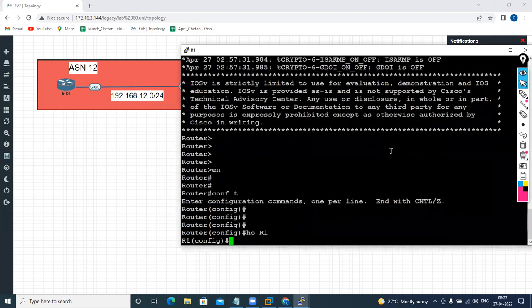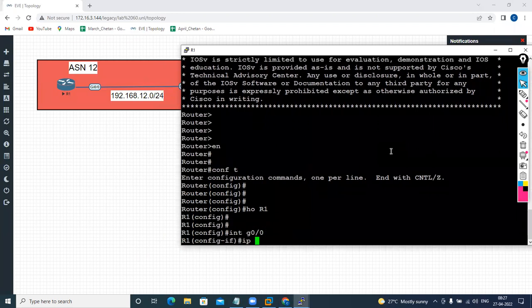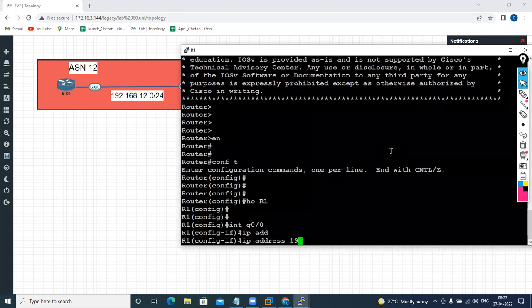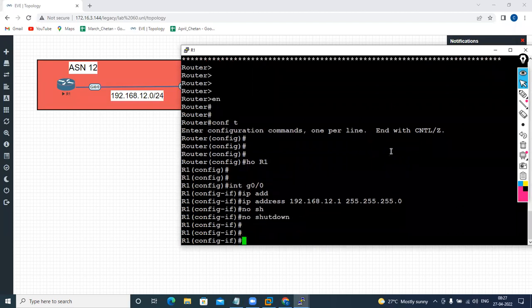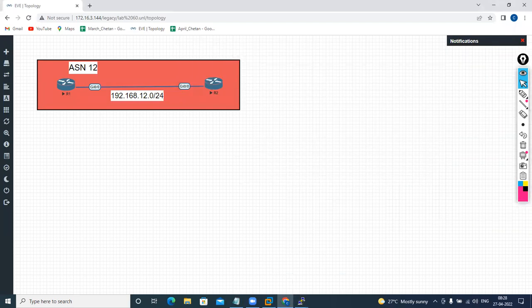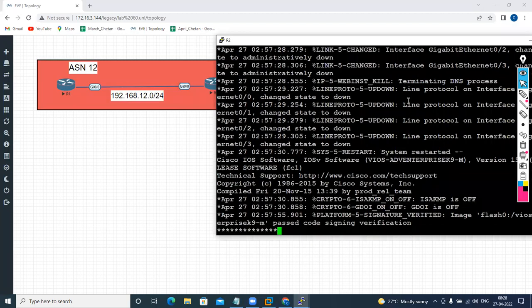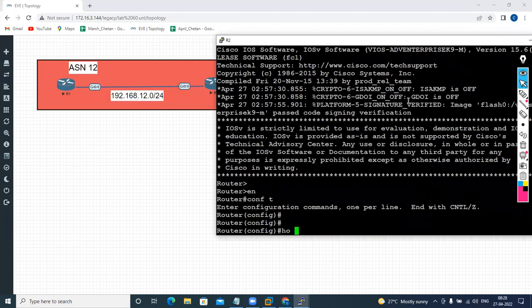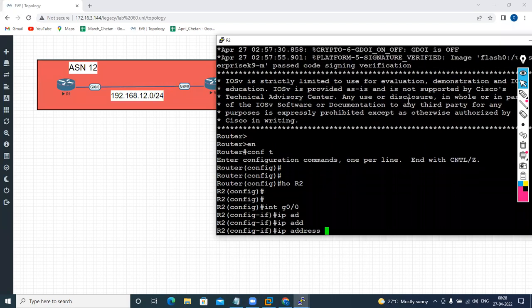On R1, interface 0/0, IP address will be 192.168.12.1. Go to R2, interface 0/0, IP address will be 192.168.12.2.